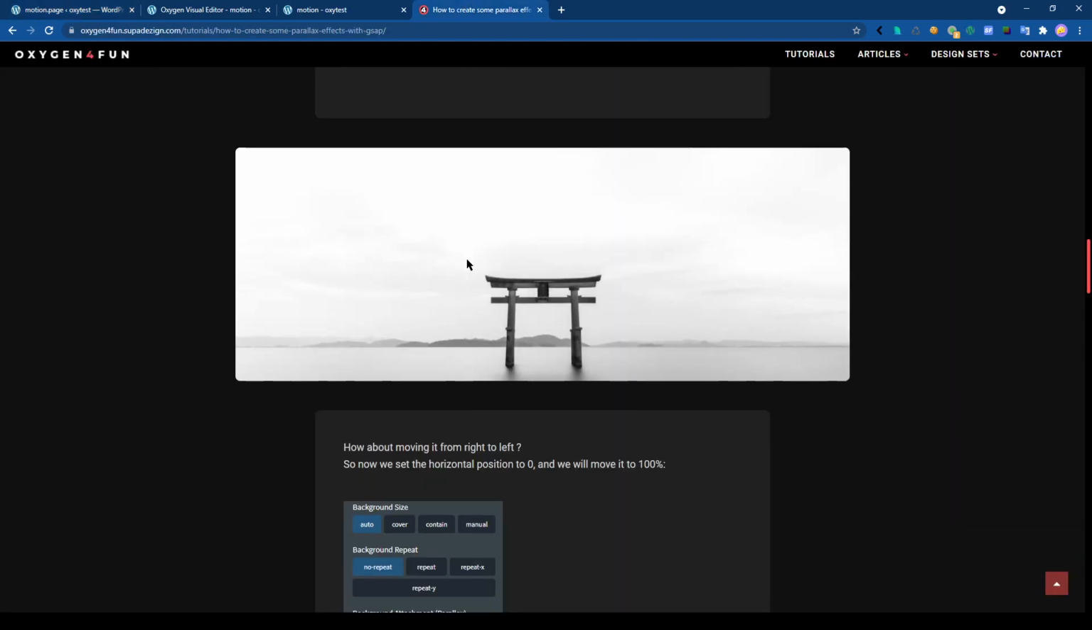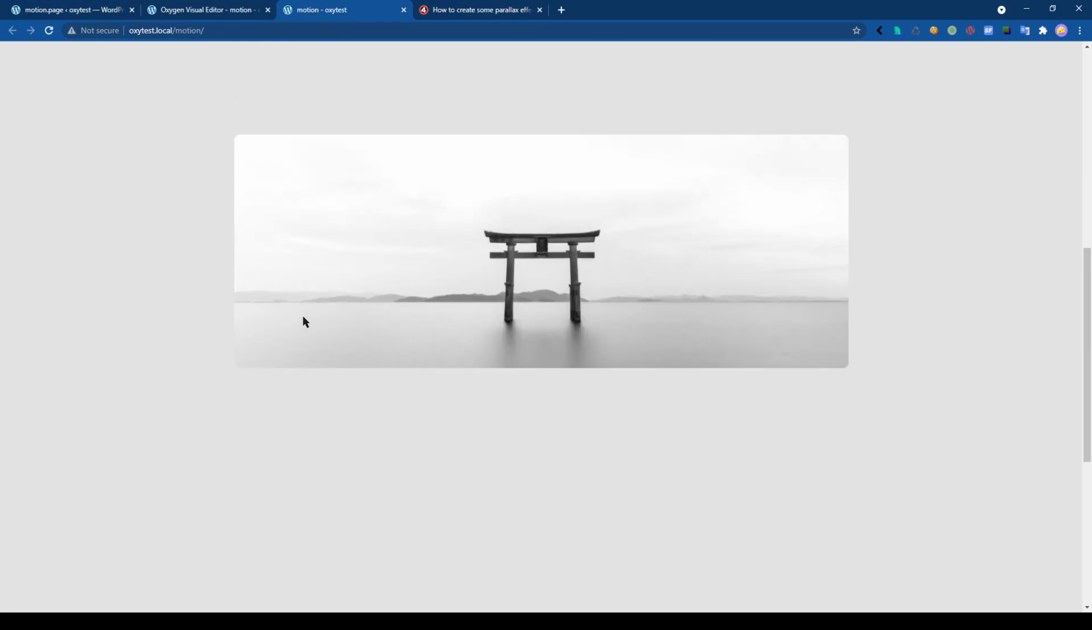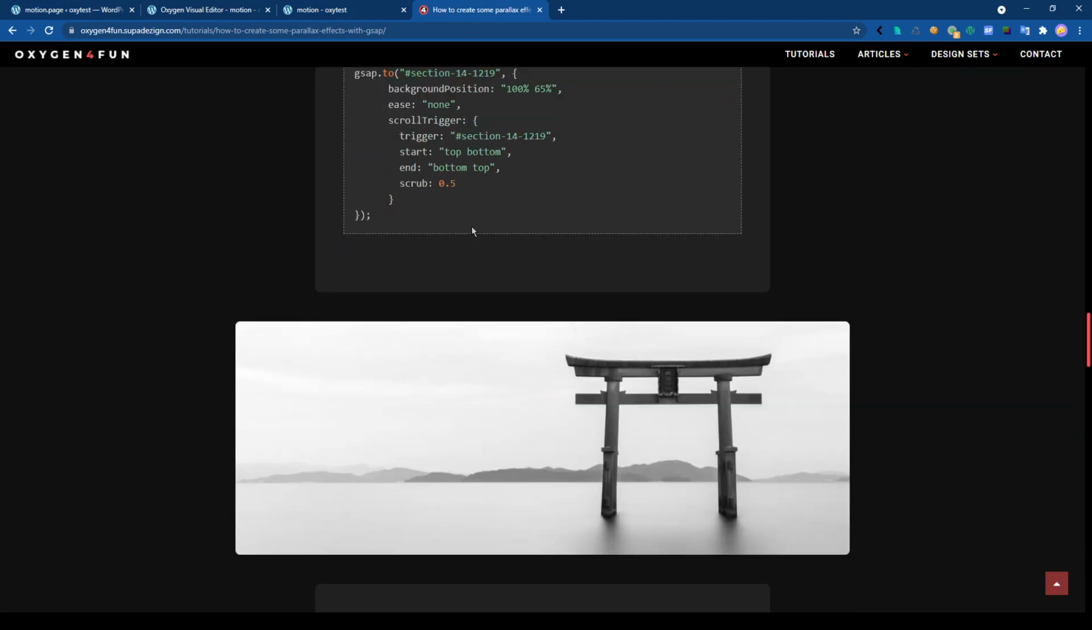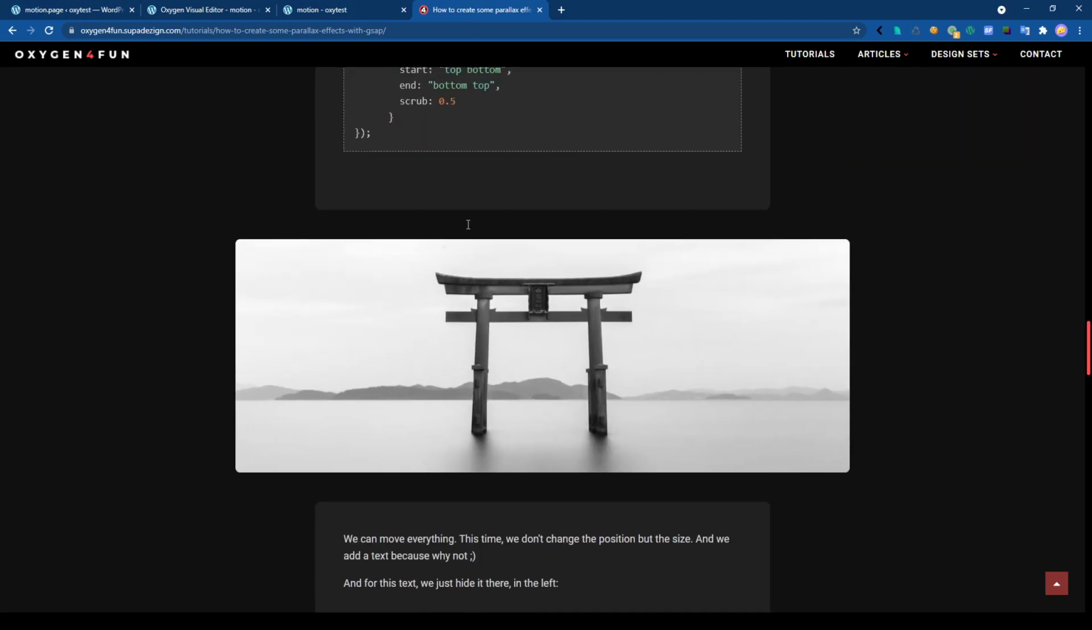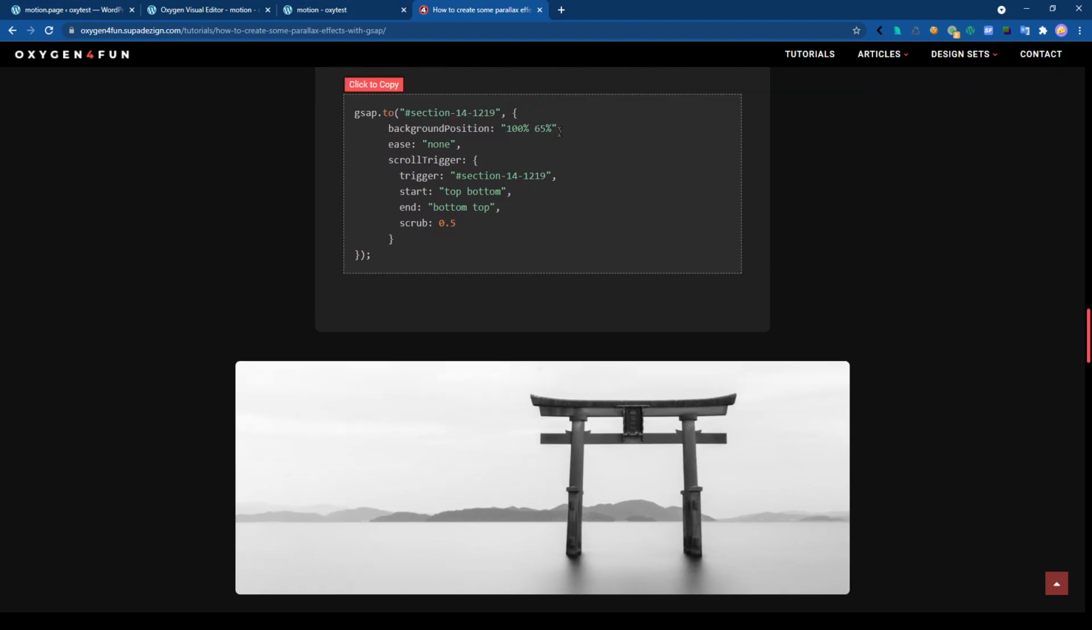Not too bad. I'm checking the page here. Okay. Simple parallax effect. Now we have the, yes, this one with a little bit of delay. So we can do the same.